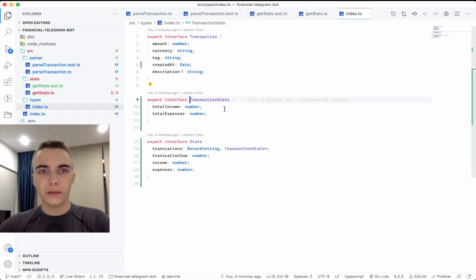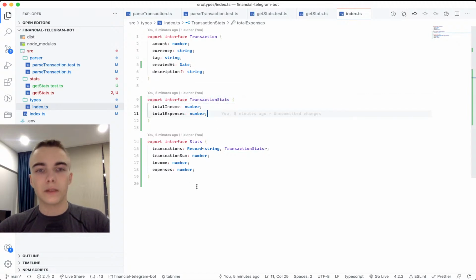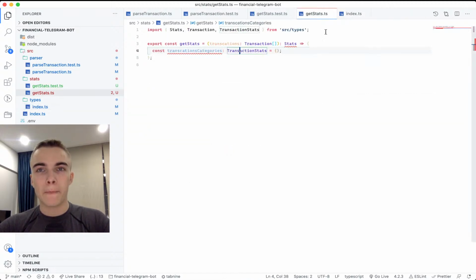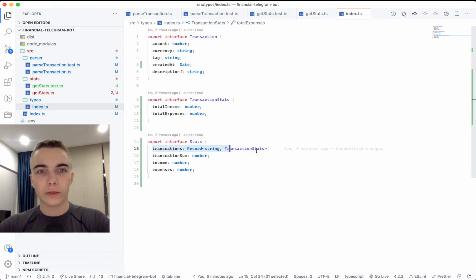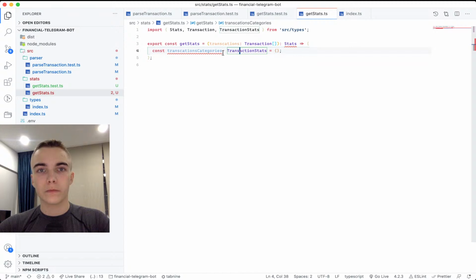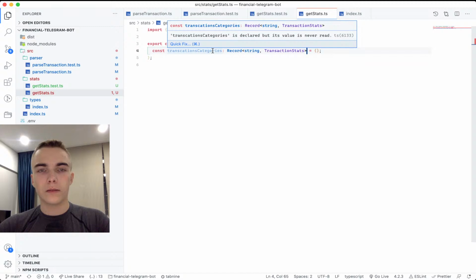what is that? No, it's not a thing. We will have like this one. It's supposed to be like this one. And yeah, by the way, TypeScript has type analysis right now, and it's really cool.